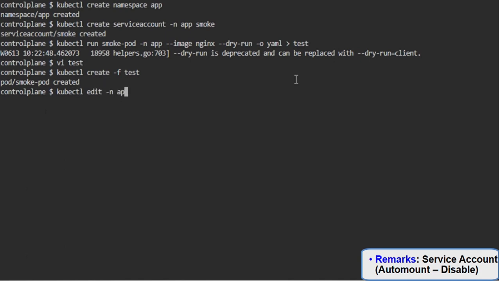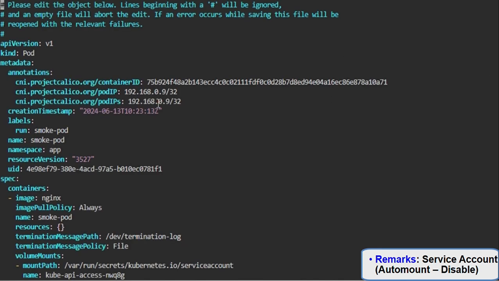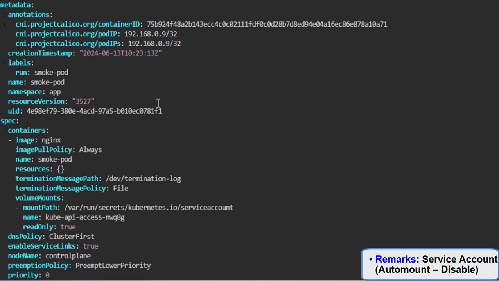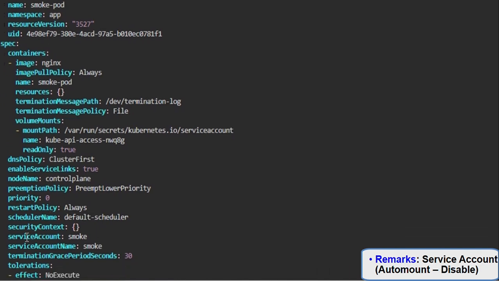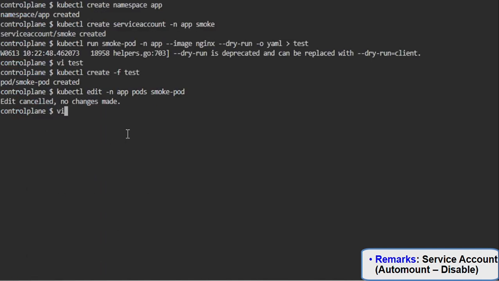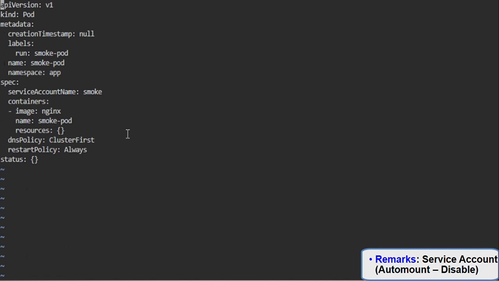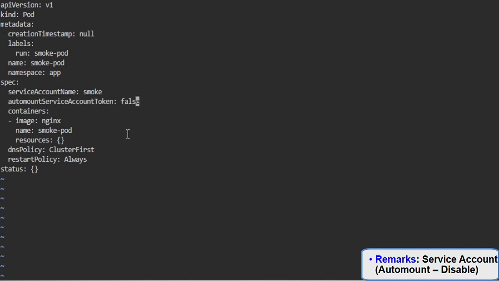Now let us check the default auto mount behavior of the service account and check whether the API credentials and the tokens are auto mounted or not. As we can see in the configuration, the service account has been mounted and the API credentials and the token are also mounted. Now we will change the default behavior by using the command automountServiceAccountToken is equal to false.